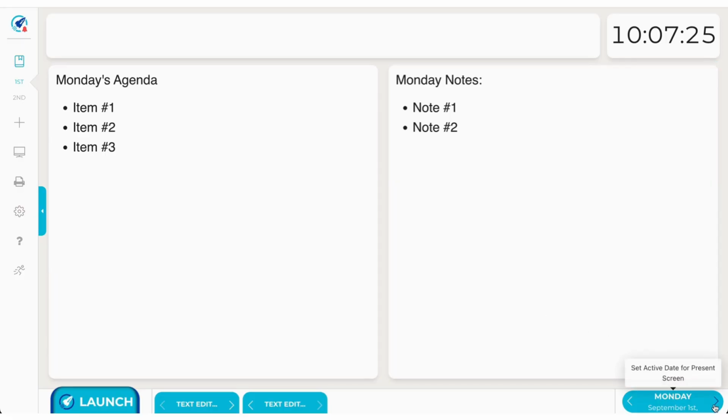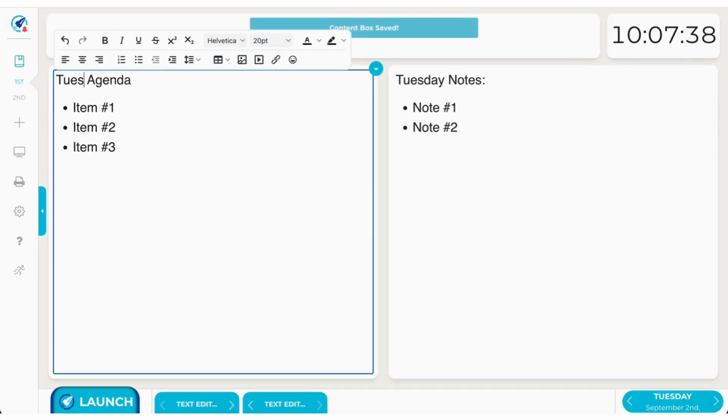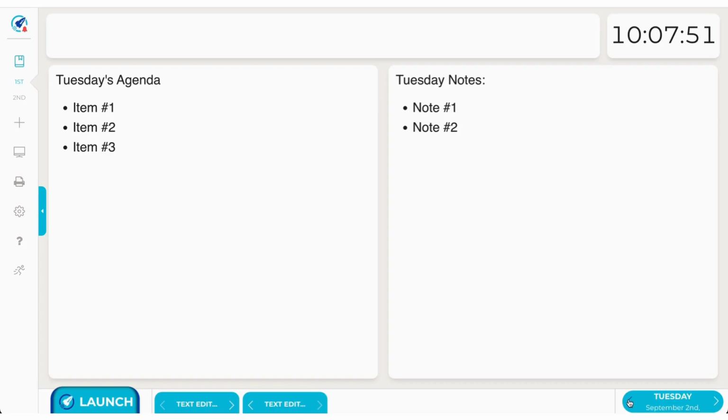So now if we go to Tuesday, we'll see it looks the same, but it's not the same. These are different boxes now, and we can edit these. So instead of Monday notes, we're just going to say Tuesday. And right here, Tuesday's agenda. So you'll see now if I go to Monday, we have Monday's agenda and Monday notes, and Tuesday's agenda and Tuesday's notes. So you can kind of mix and match this.